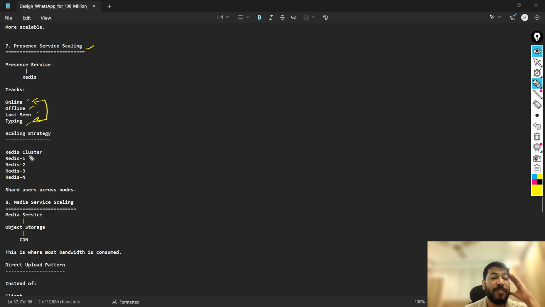That is the specialty about Redis. That's why we are using Redis for storing the updates, the user status, which are changing very rapidly.